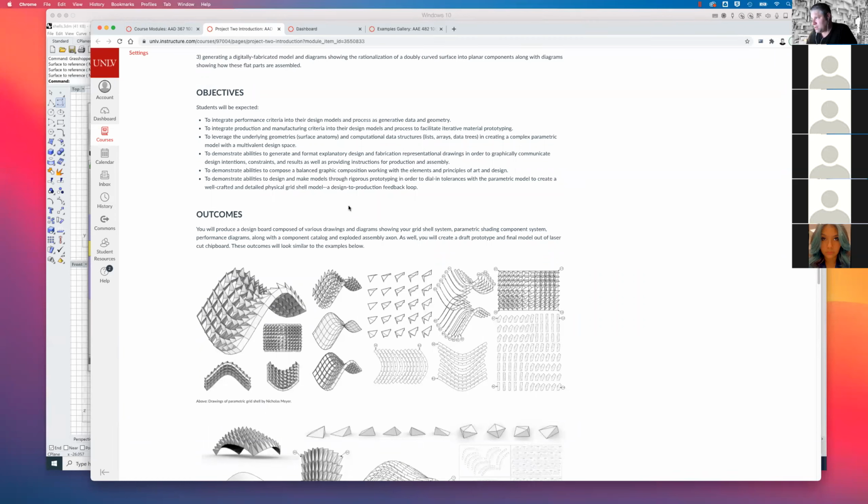Demonstrate abilities to compose a balanced graphic composition. Again, just getting practice at that. Using Illustrator, maybe some InDesign this time around. I don't want to keep throwing too many new things at you, but I think maybe we can look at InDesign this time for composing our boards and going back and forth between Illustrator and InDesign. That could be pretty useful.